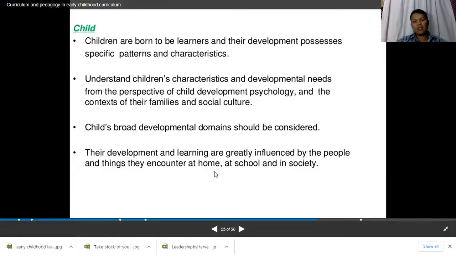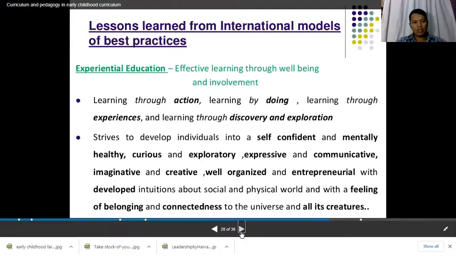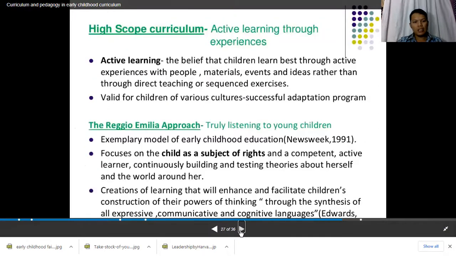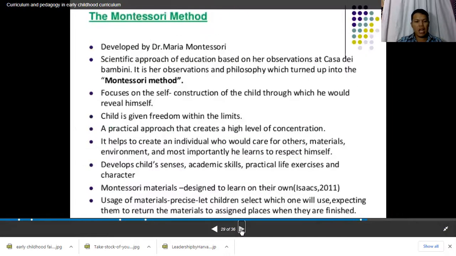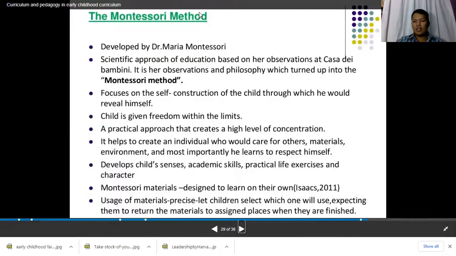So since naghisgot na tag domains, mo ambak ta sa domains. Sorry, si Dr. Maria Montessori ang akong ipangita kanina. Siya naka-develop ani. Nag-focus sa self-construction, dili distraction. Child is given freedom within their limits. Mao na ang mga Montessori nga mga pamaagi.